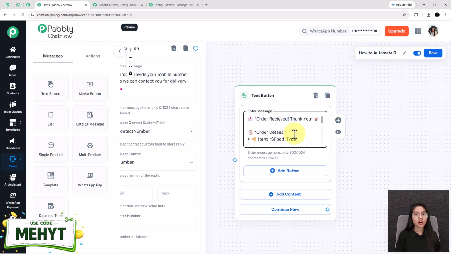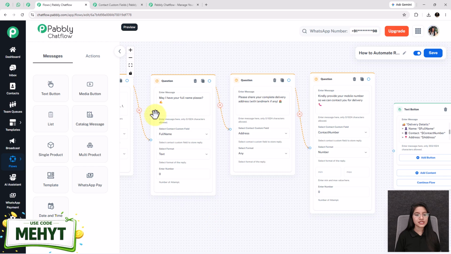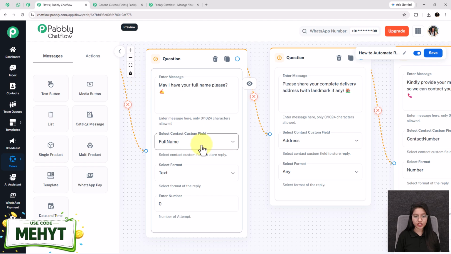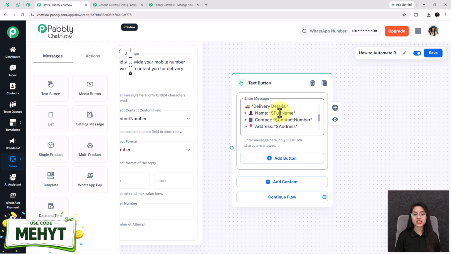Here I have added: order received, thank you, order details with dollar symbol food type, quantity, delivery details, name with dollar symbol full name, contact number, and address. As you can see, I have used the dollar symbol before some fields because it is the contact custom field symbol, and with the help of this symbol, the customer's provided input will automatically come. See here in this step, whenever the customer shares their full name, then with the help of this contact custom field full name, the bot will automatically capture their specific name and mention it in this place. So this is how contact custom fields work.